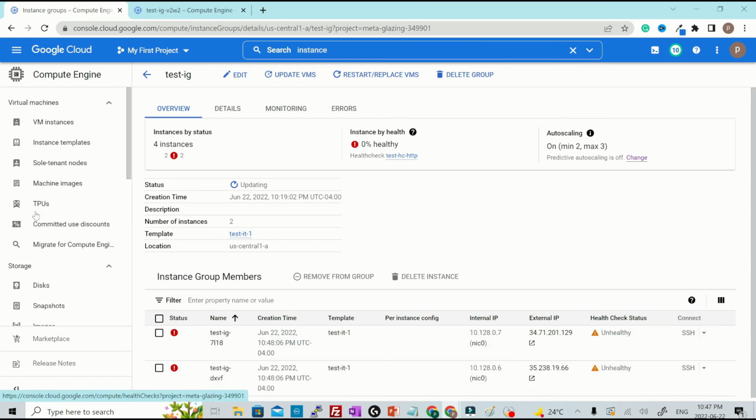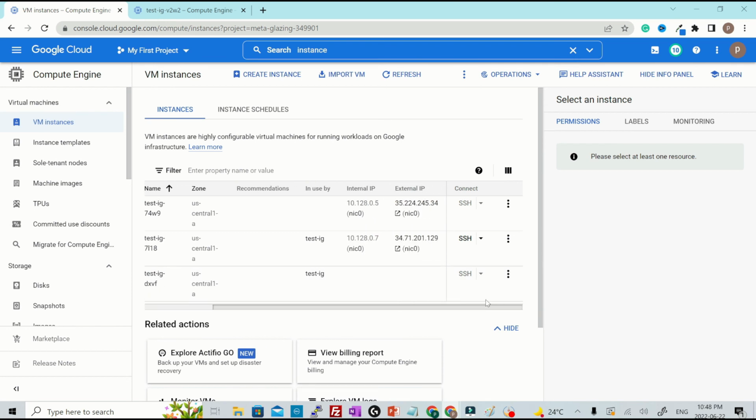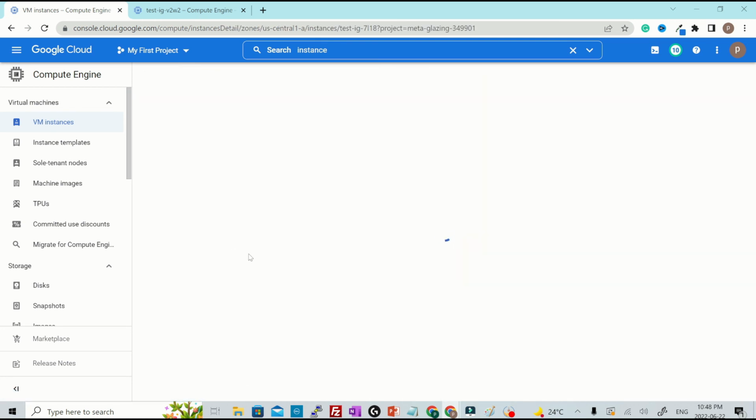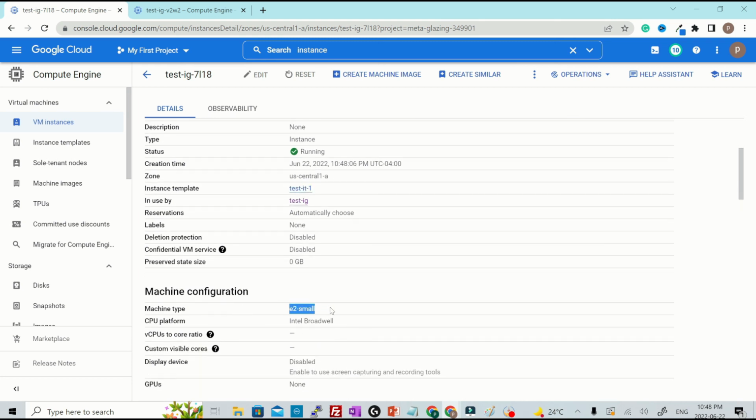So let's go back to VM instances over here, and you will see one instance is already running and the other one is still in progress. It's being provisioned and soon will be running. And now if you see this VM, let's go ahead inside the VM, and over here the instance template is the newer one. That means the machine type is E2 small. This is the change that we did as part of the template update. We didn't actually update the template, but we created a new template and replaced the template in the managed instance group.